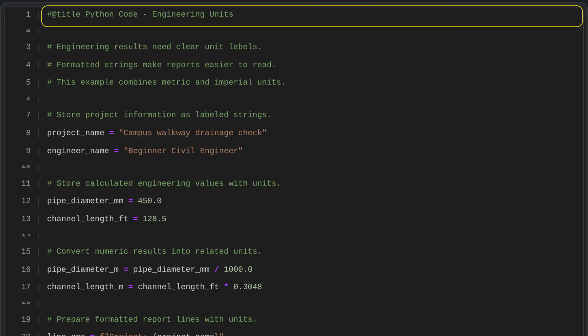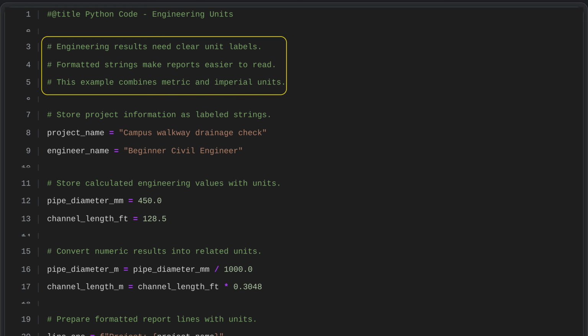Python code, engineering units. Engineering reports are clearer when results include well-formatted numbers and explicit unit labels. Formatted strings help present measurements cleanly, especially when combining metric and imperial units.